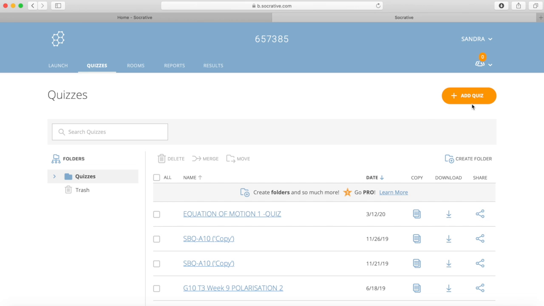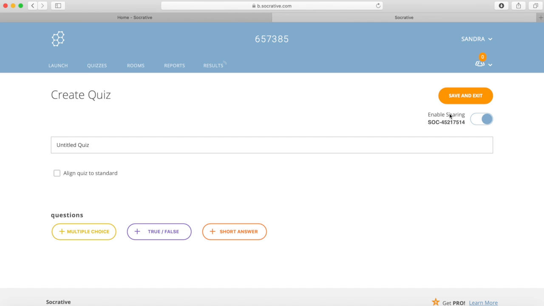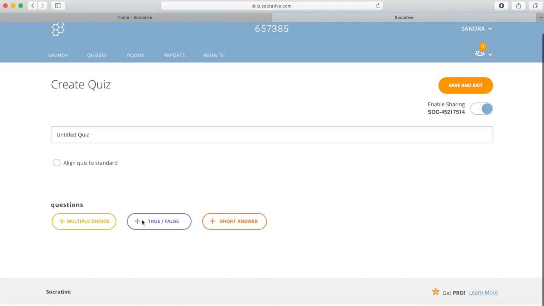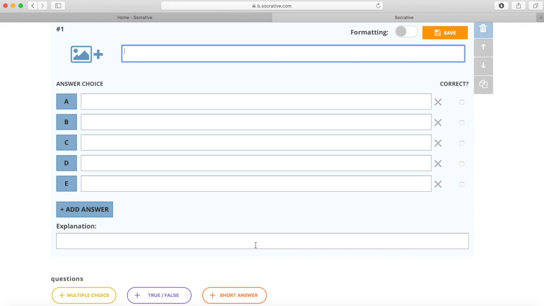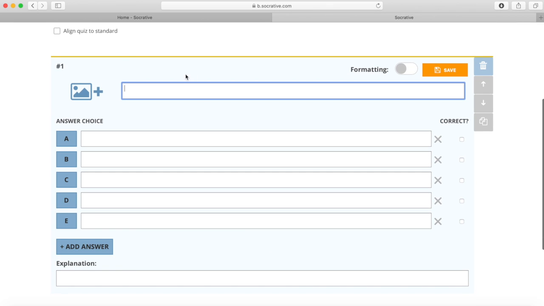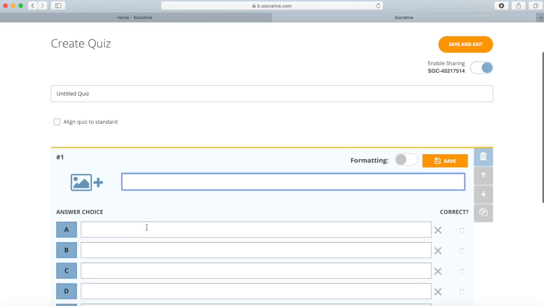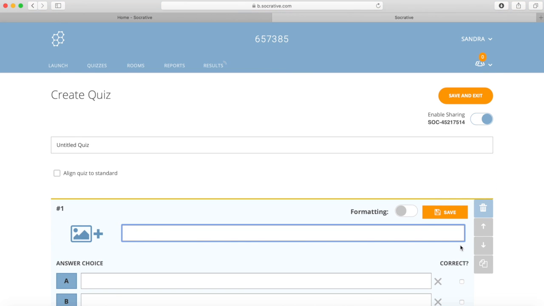And over here is the button where you would add a quiz. Now there's two ways to add a quiz. One is to create a new quiz. And as you can see here, it's similar to many of the websites we've used before. It's literally, put the question here, add a picture if you want to, and put your answer choices there, save, and then continue.